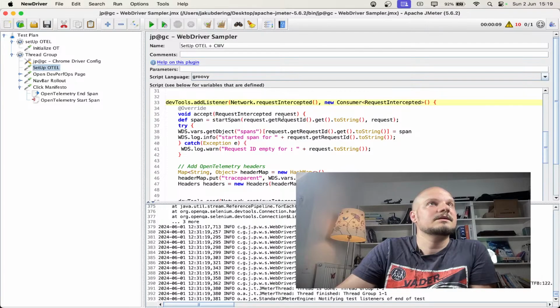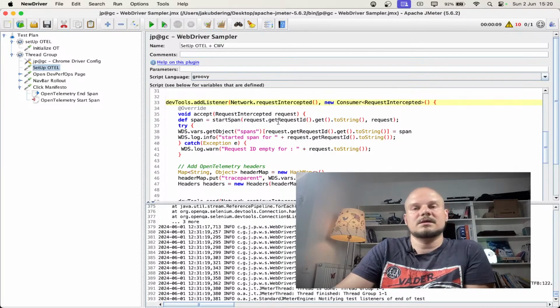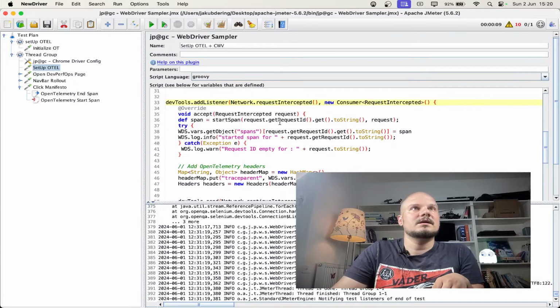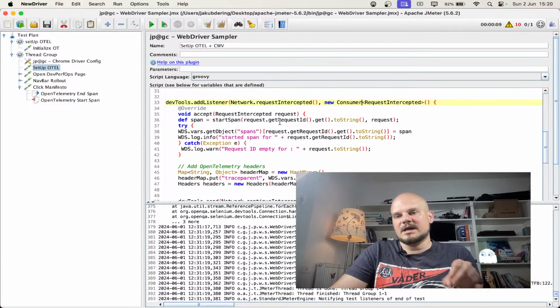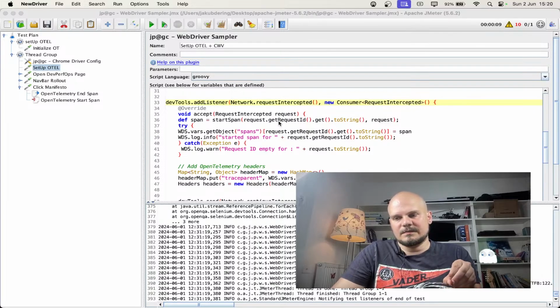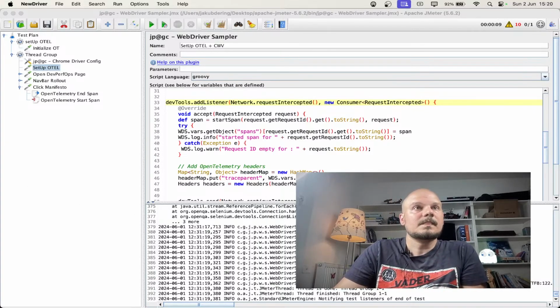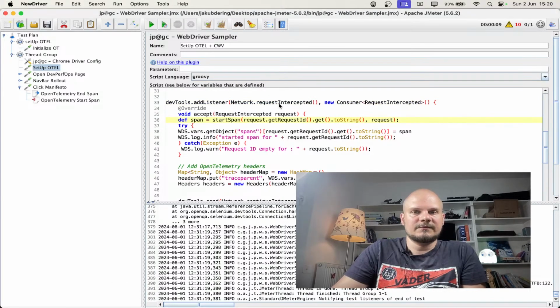And yes, this is the event that the browser will emit when it wants to send out the call to the backend or to whatever service. I'm overriding here as a customer, so I have to accept this request here. I need to create the span myself, so I'm starting the span here.